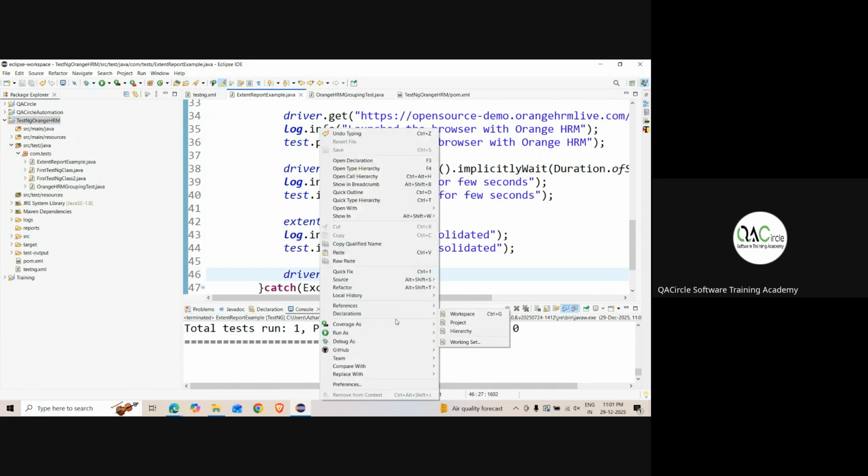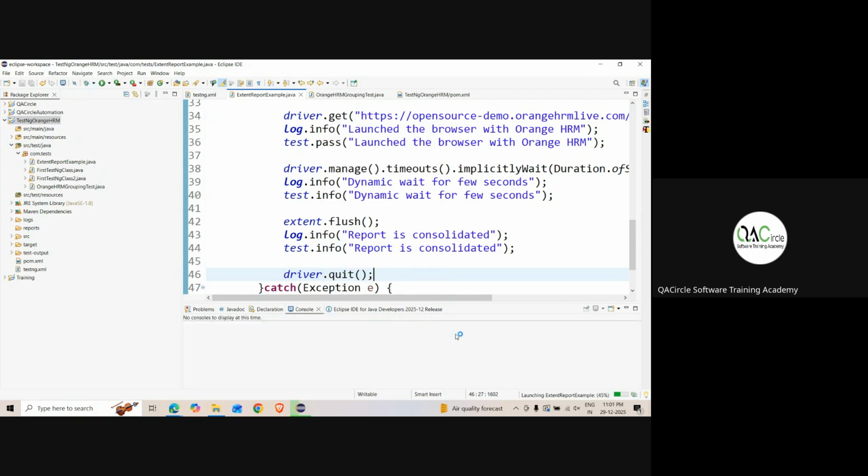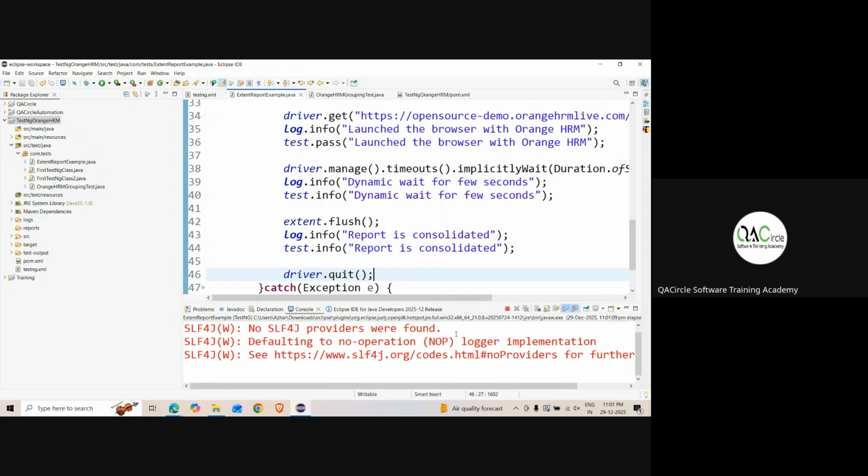Let me just try run as Java test and test. So it should just launch the browser and then close the browser. And we should get a proper report with the steps. We'll see further tomorrow. I'll create a proper test script. Okay. Wait for the browser to launch. I know it's taking time.